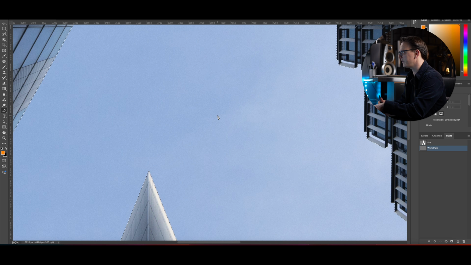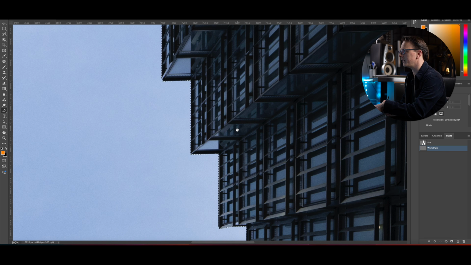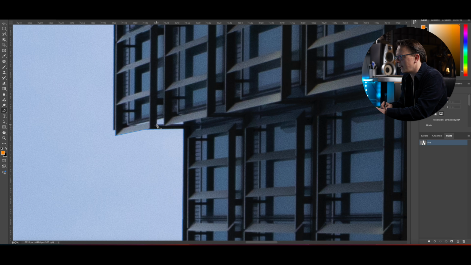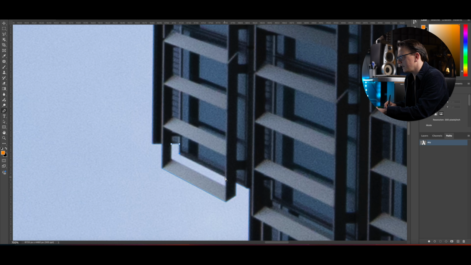But I actually forgot to do these parts of the window. So let's go back into the sky selection, back into the pen tool. So let's add to this, add that, and then add that in there like that. Once you've created a path, you can save it and you can add to it and you can subtract from it. It's not fixed as soon as you've saved it.